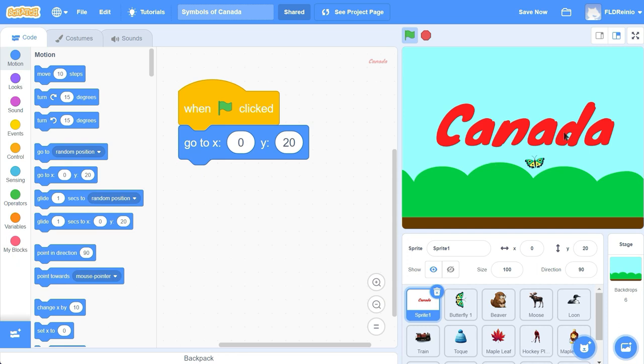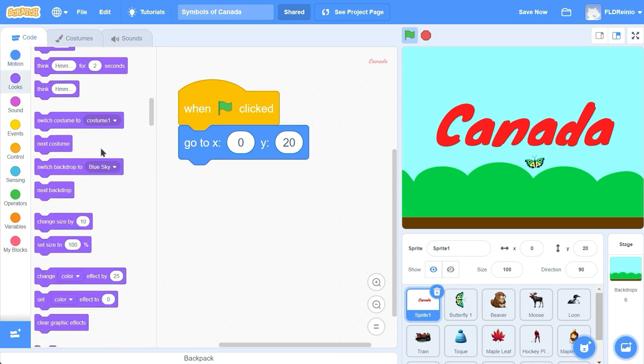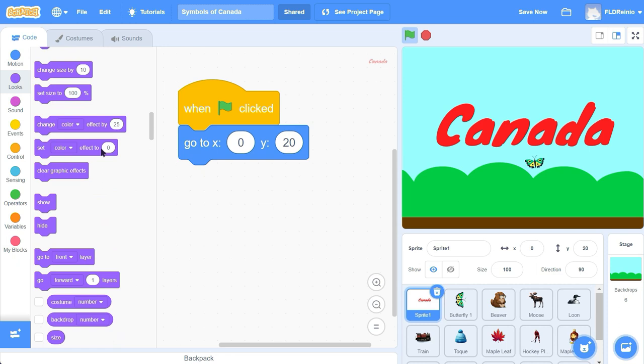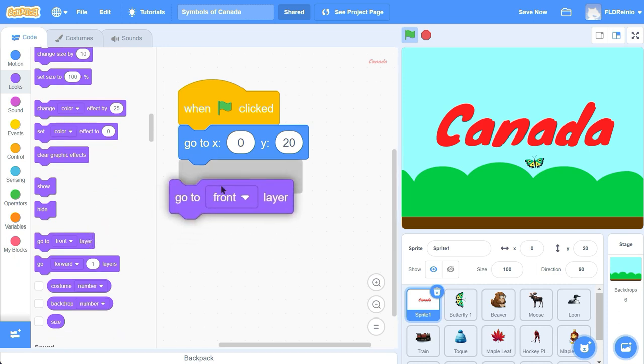I also want this to go behind all of these icons. So I want the beaver and the moose and the loon and the train all to be in front of the Canada sign. So I want Canada to be in the back layer. Look how I do that. I'm going to go to the looks button, scroll way down here, and it says go to back layer. Right there, back layer.